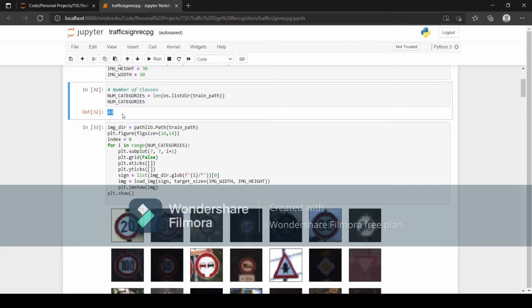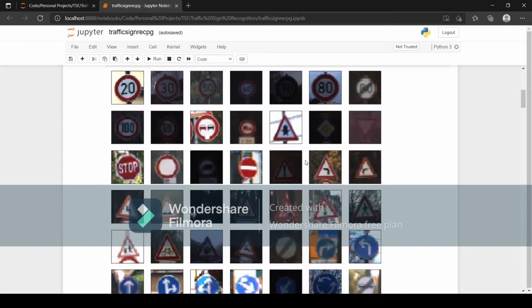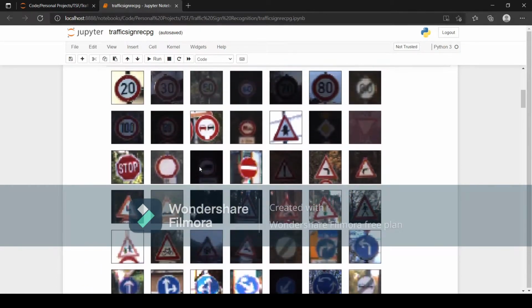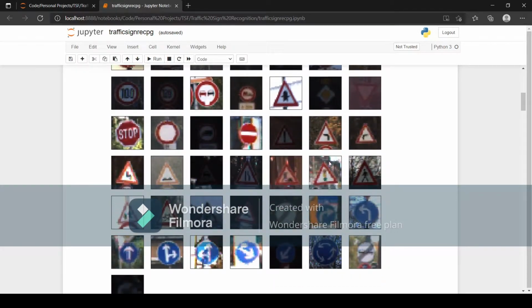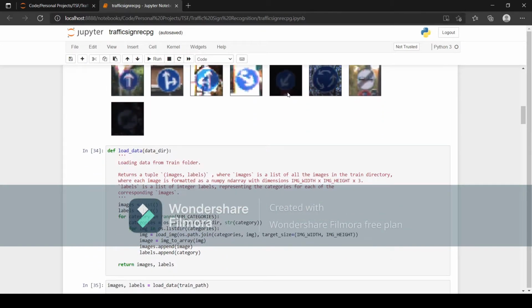We have 43 categories, and you can see these are the 43 categories that are available. We have the speed limit signs, left turn, right turn, traffic light, speed bump, I think, and a few others.